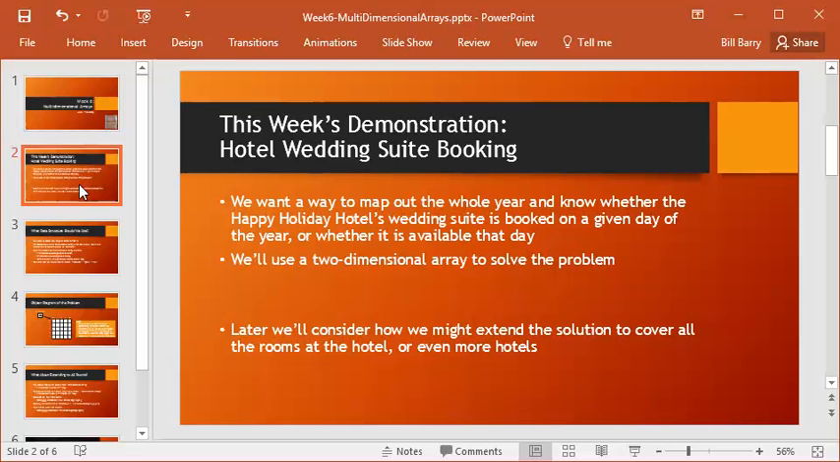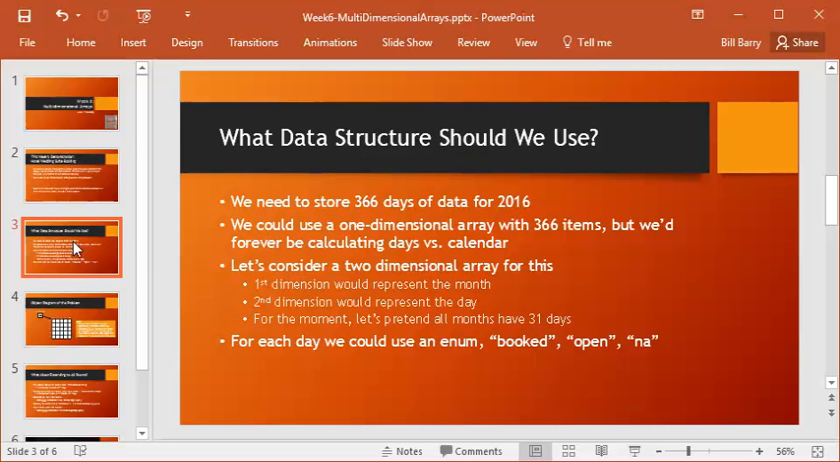We're going to use a two-dimensional array to solve the problem, and let's just talk a little bit about how that's going to work. In considering the data structures, we might first consider storing this as a big, long, single-dimension array. We could have one element for each day of the year, and that means we would need 366 slots, right? An array with 366 elements, and that'd be fine, except that's always going to require some translation between the month and the day, and then how that works to index into the array.